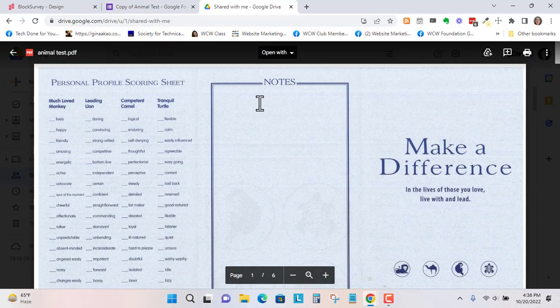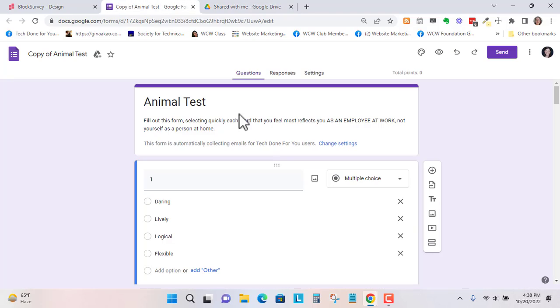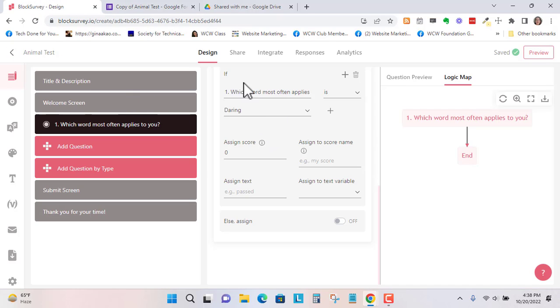Each word corresponds to the animal. So you'll put lion for daring. So let's go over here. Let's just take a look at this. We don't really see the scoring here in Google Forms. So which word most often applies to is daring, assign score.